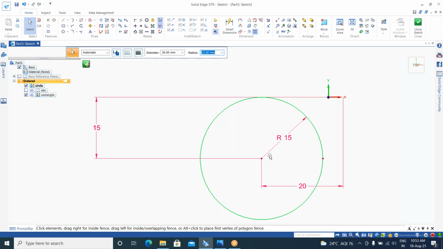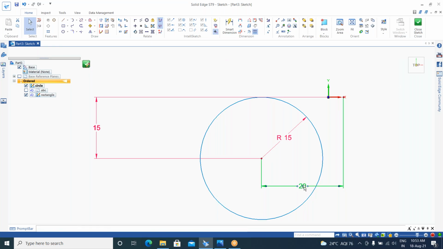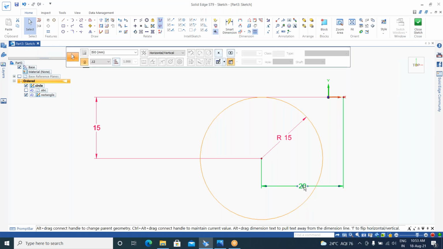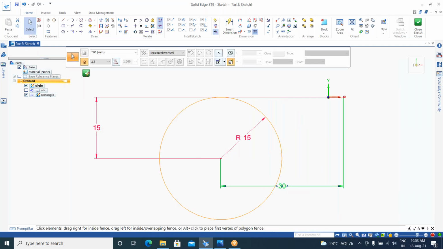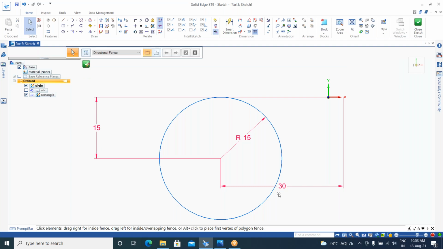Okay, for example, from the center it is too near, so I'm going to give some horizontal distance. Give it 30 mm. Now it is moving. Like this, the entire geometry will be parametrically controllable. So now I have given complete dimensions. The radius is given and its position is also fixed in this particular workbench from the origin.